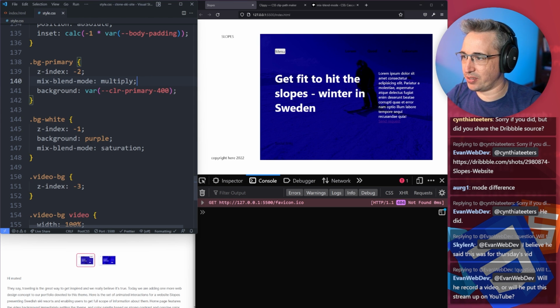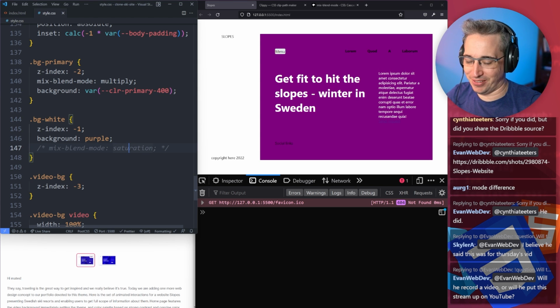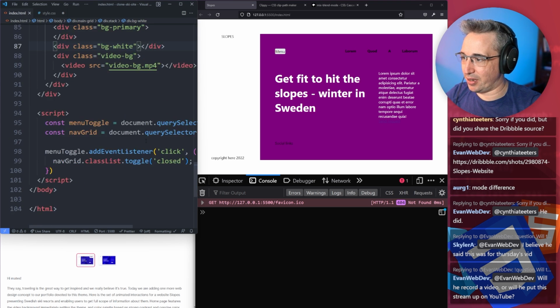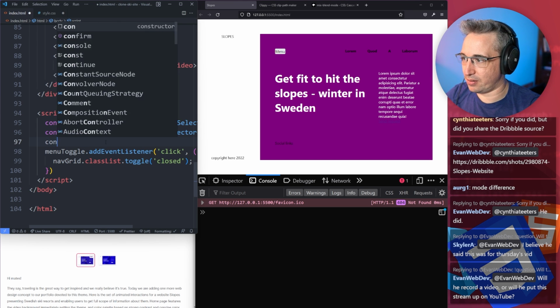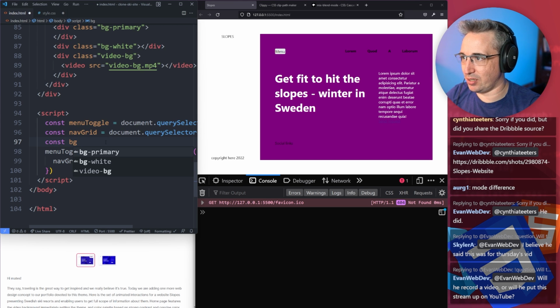Is purple the wrong choice? Let's turn off saturation for a sec. It is there. Okay. Let's get this working with the white background first, and then we'll do it for the other thing. So we need to select the BG white as well. So const BG white, like the name BG white.